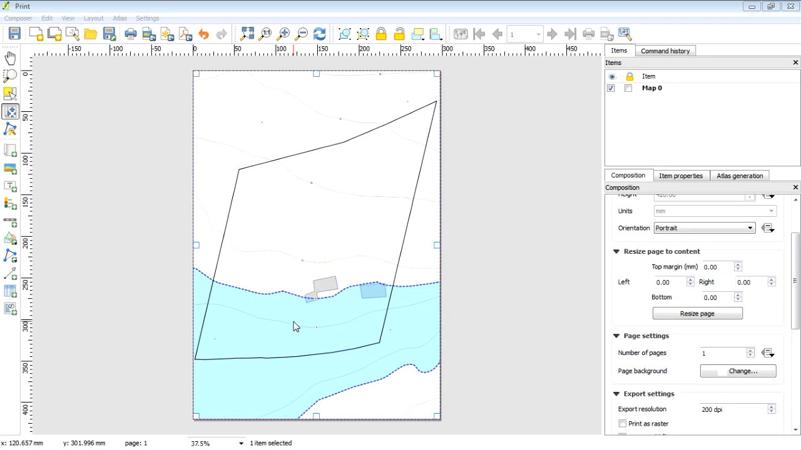Okay, so I think we're going to leave it there for this tutorial for now. And join me in the next one where I'll show you how to splice two A4 pages together to make an A3. Okay, so join me for that one. Cheers.